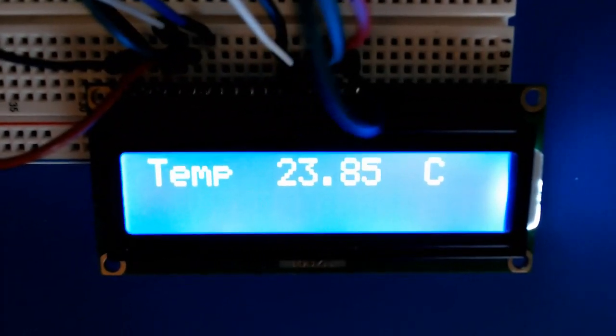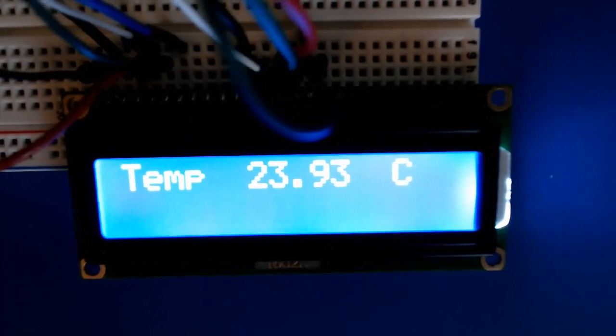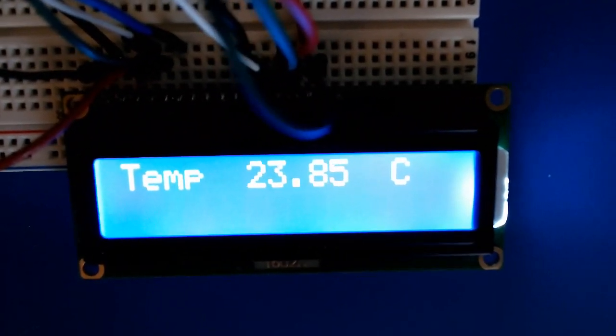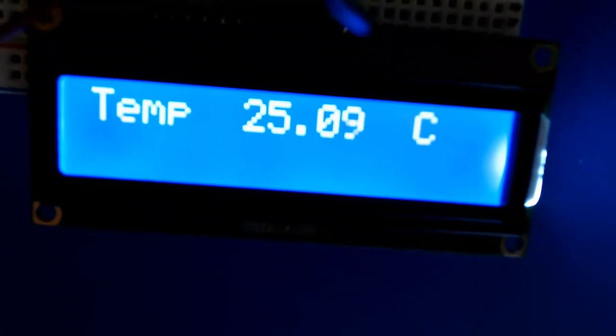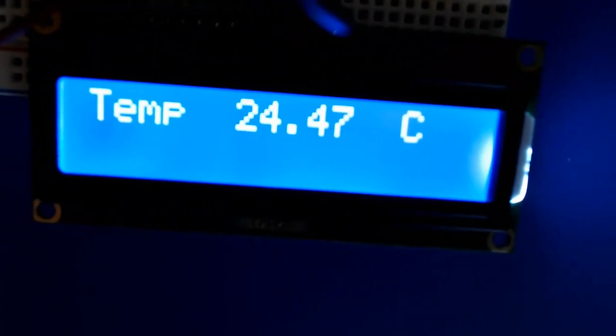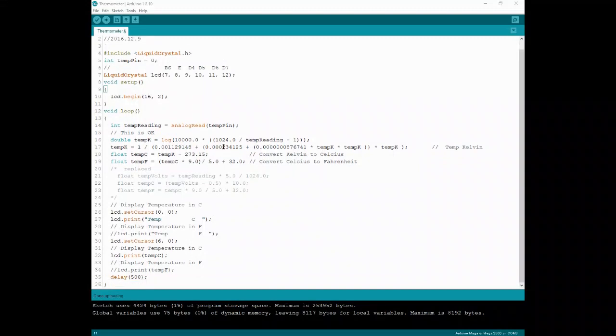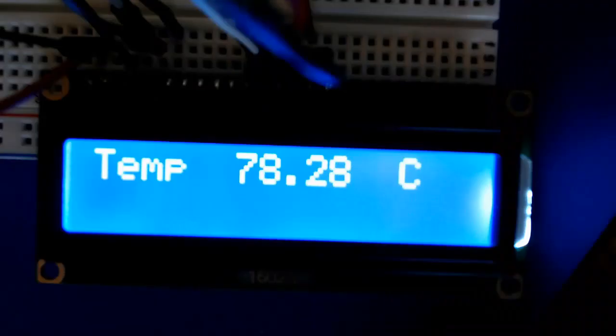So after we've uploaded our code, this is what you should see on your screen. It says Temp 23.93 and C for Celsius. Let's get back to the code and quickly change that to Fahrenheit, if you're like me and you use a Fahrenheit measurement. So we switch back to the code here and we'll come down here. Instead of temp C, let's do temp F for Fahrenheit. And instead of temp C right here, let's do temp F for Fahrenheit, because temp F is defined up here. So let's upload that to our board, and there it has changed.